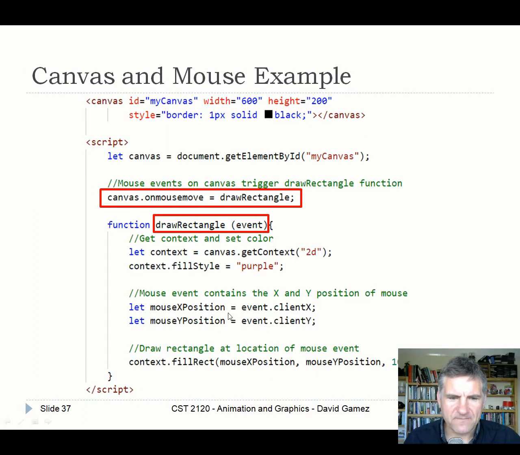The crucial thing here is we're listening for mouse events on the canvas itself. The canvas has an onmousemove event, and we're handling that onmousemove event with the draw rectangle function. So whenever this event occurs, it'll call the draw rectangle function here. The draw rectangle function will be called with this event object.